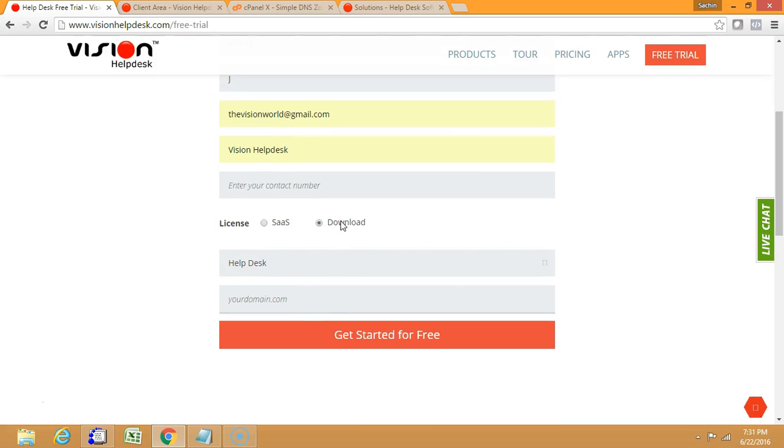Now here select the download license and select the product. Now here you need to enter the license domain name on which you're going to install your Vision Helpdesk license. Now this should be either a subdomain or a valid domain name. You cannot use an IP address or localhost. The license will simply not work on IP or the localhost. You need to have at least a local domain name. So I'm just using this subdomain.